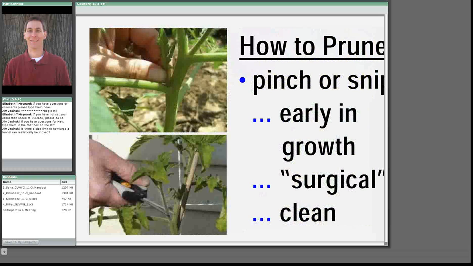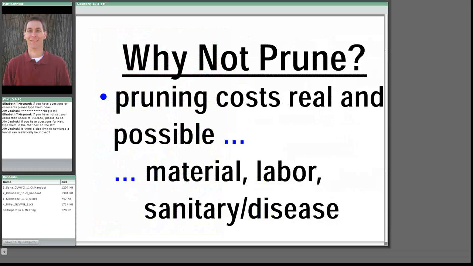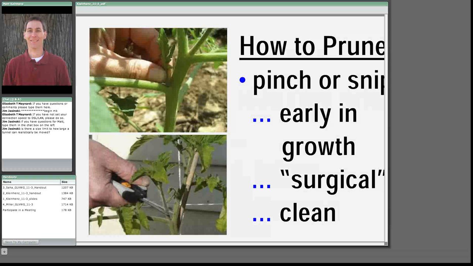How to prune? Pinch or snip that growing shoot from its axil, but do it early in growth. Try to be as surgical as possible and as clean as possible. There are real and possible costs to pruning. Material and labor and sanitary/disease issues are one, because obviously if one plant is diseased and we prune or do not sterilize equipment, we can transmit that disease through the tunnel.